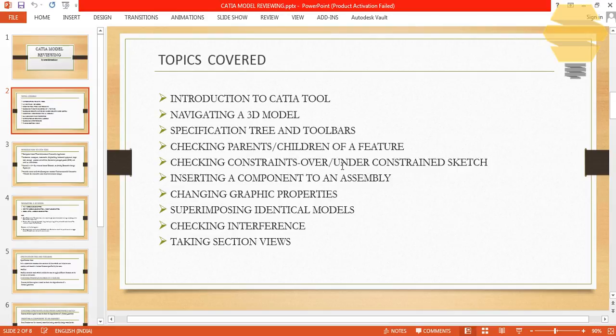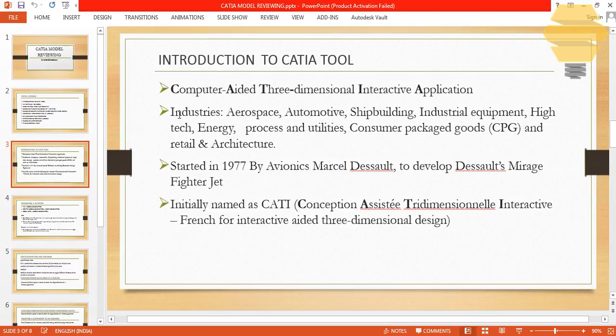and if it's not a properly constrained sketch, what happens and what the consequences are. Then we'll go ahead with inserting a component in an assembly, and then changing the graphic properties of one of the products or both products, and why we are changing that, and how we superimpose identical models, how we can check the interference, and taking section views. So let's go ahead to the introduction of the tool.